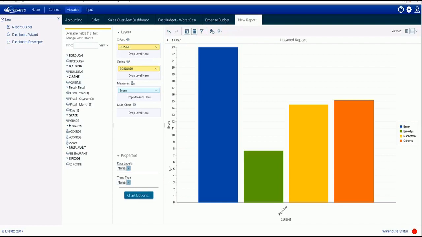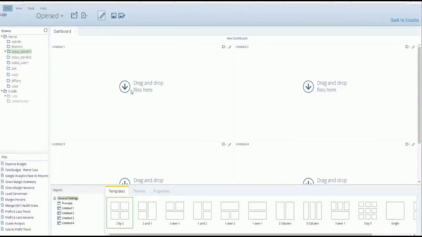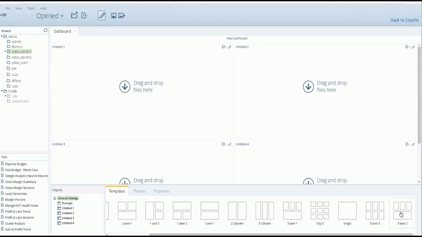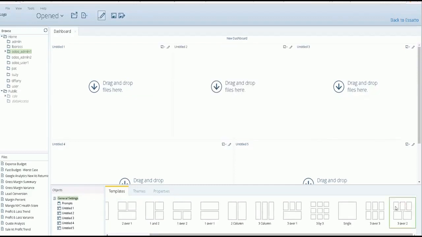Let's create a dashboard. To do that, we click the dashboard wizard link, which opens up a new Essatto dashboard. Each of the tiles that you see can be populated with previously created reports. So I can drag content from left to right onto my canvas to populate each of these tiles. The layout that we choose is also customizable. So we could choose a 2x2 where you can put in 4 reports, a 1/1, a 2 column, etc. But I'm going to choose this 3/2 layout.